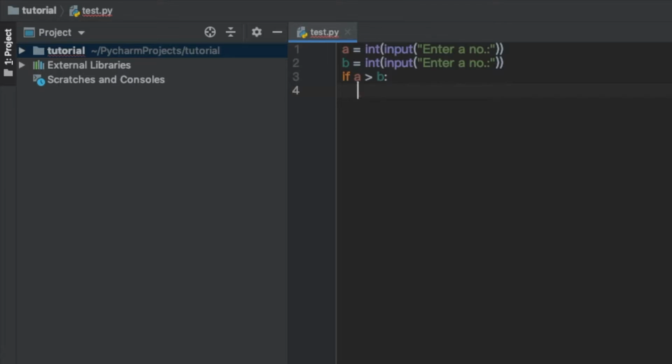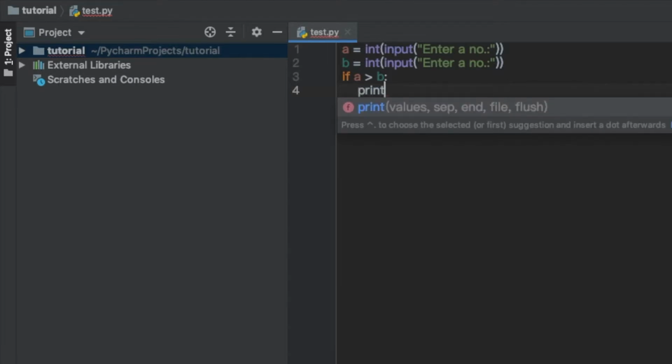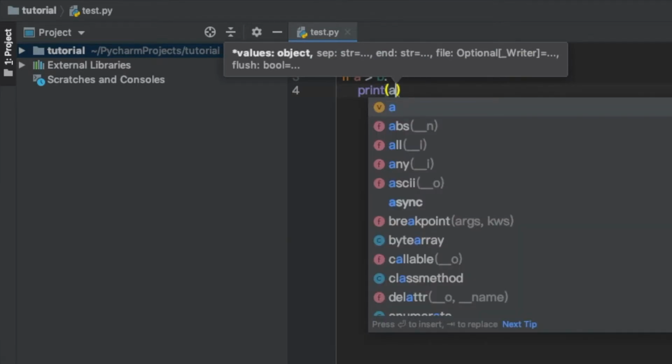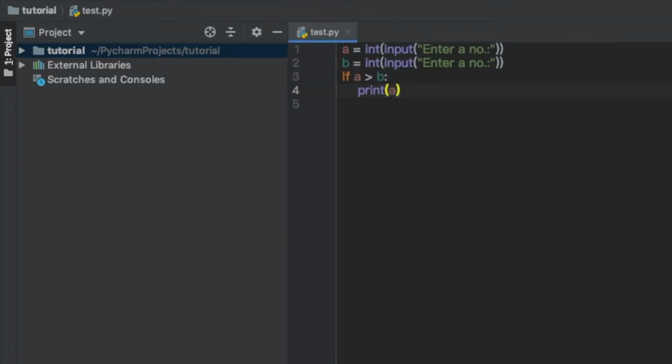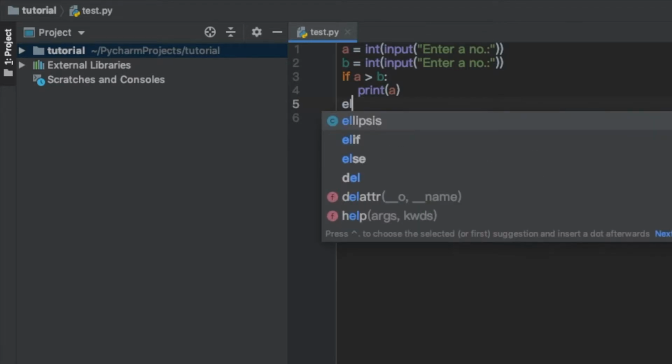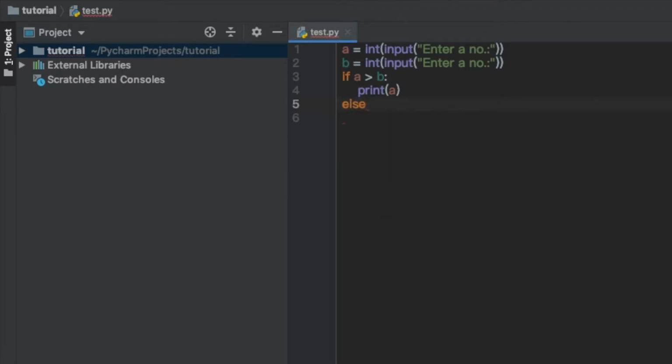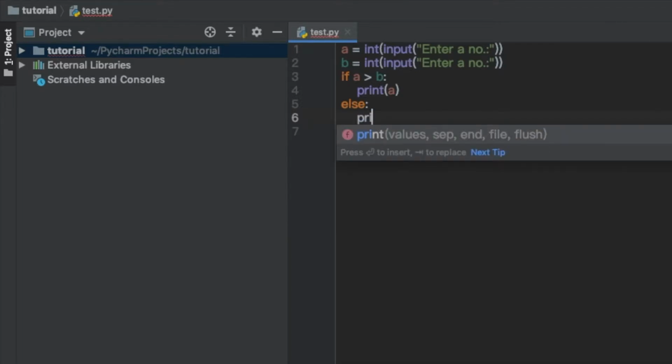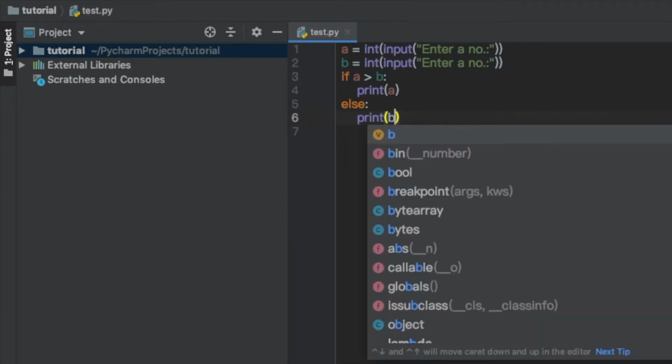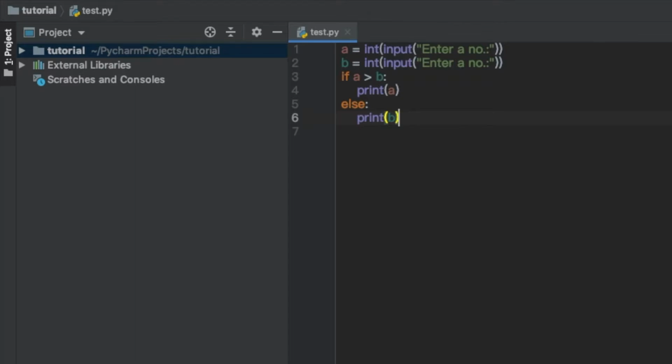So we will want to print A, right? But what if this condition is false? We have to write a backup, right? What I will do for that is type else and then put a colon, and then I will write print b. Now again, let us understand this.